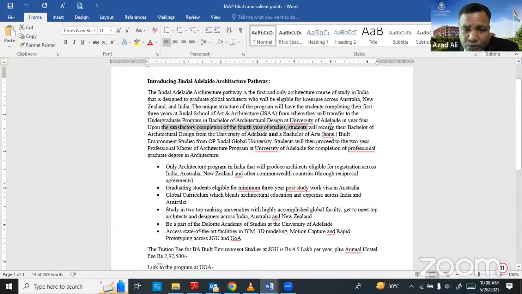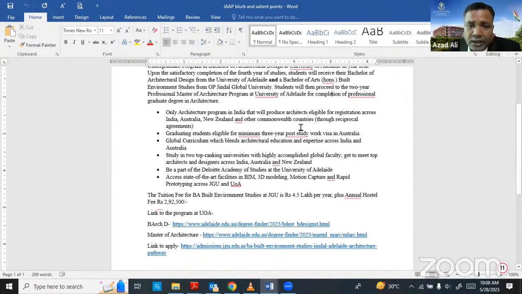Upon satisfactory completion of the 4th year of studies, students will receive their Bachelor of Architectural Design and Bachelor of Built Environment from OP Jindal. Students will then proceed to the 2-year Professional Master of Architecture degree program at the University of Adelaide to complete a professional graduate degree in architecture. At both the undergraduate and postgraduate levels, the qualifications are accepted by the Council of Architecture. This program makes you eligible to register in India, Australia, New Zealand, and all other Commonwealth countries through the reciprocal agreement that the Council of Architecture, the University of Adelaide, and the councils of the particular countries have signed.